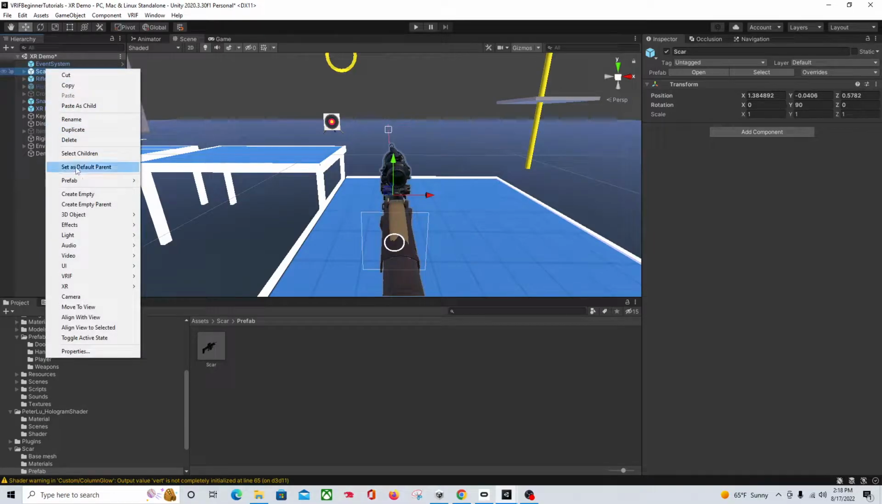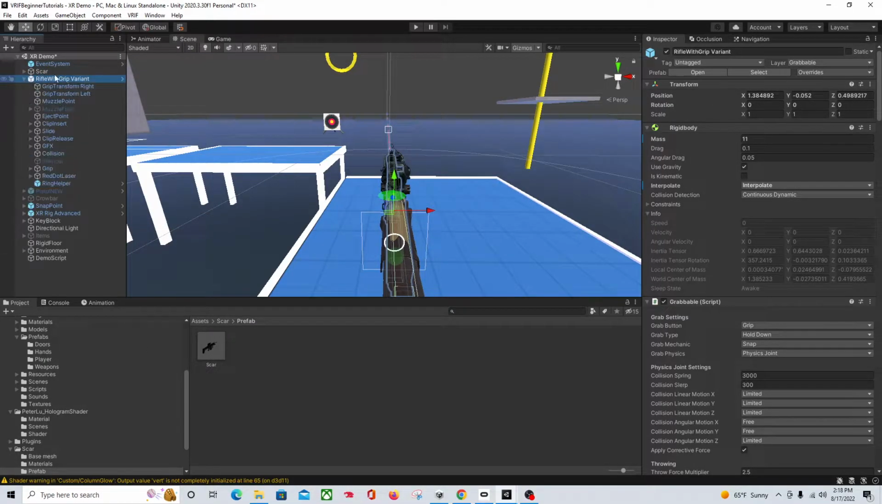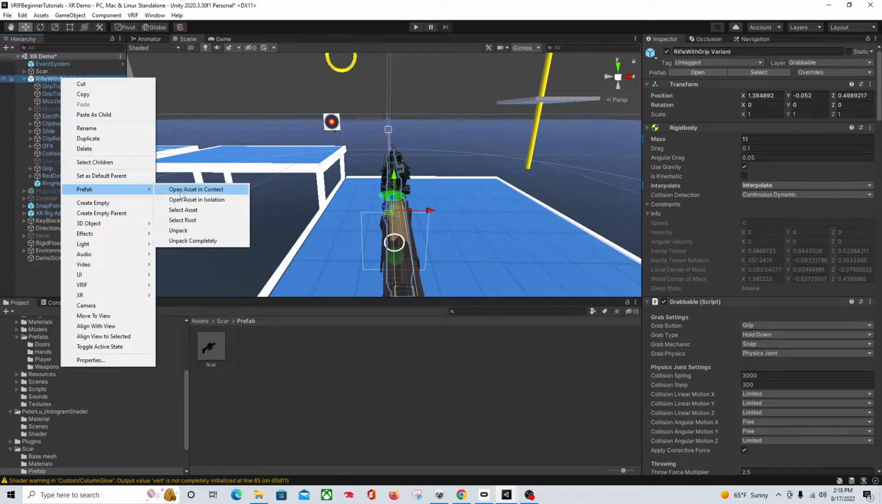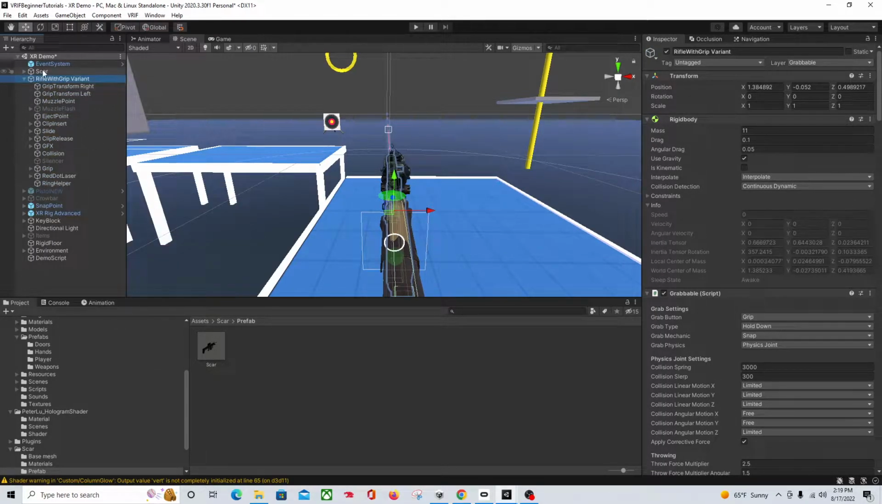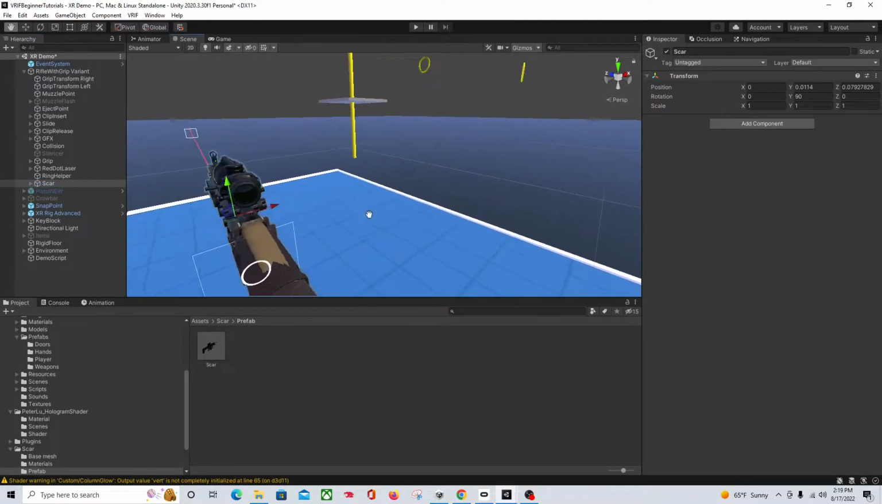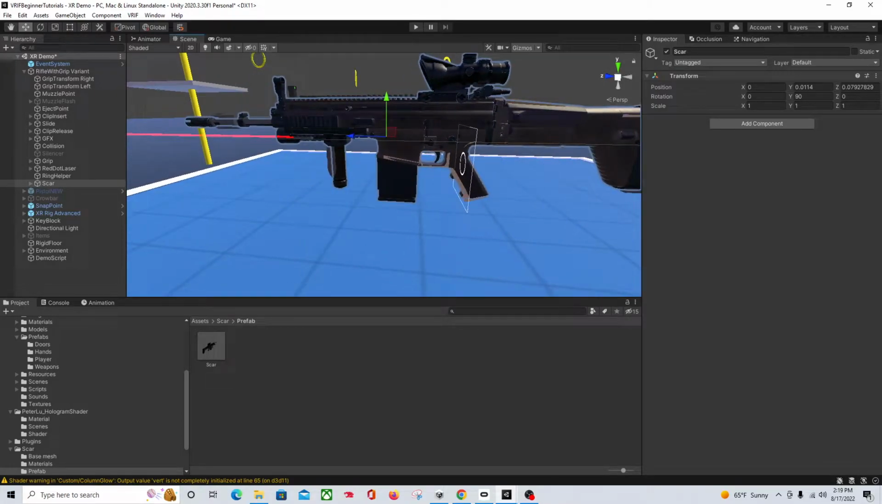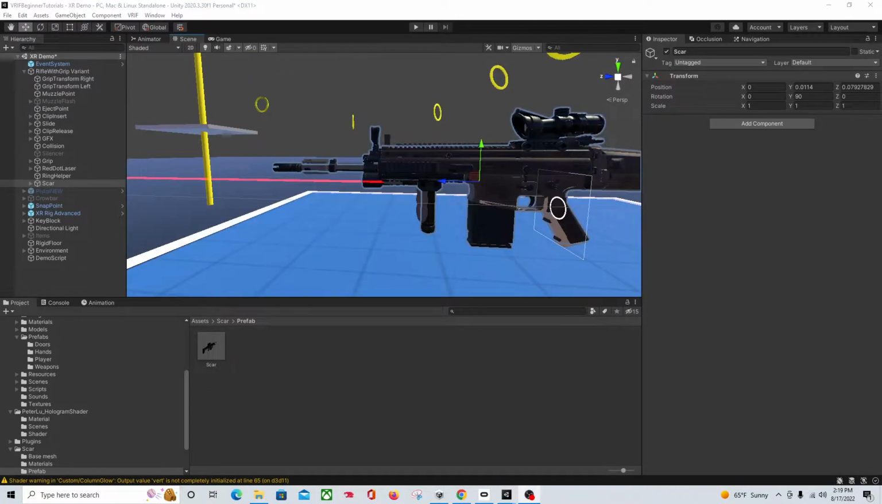We'll unpack this. And why didn't you unpack? Prefab. Unpack. There we go. Just make it a child. Okay. So from here, I'm just going to go ahead and finish lining this gun up.